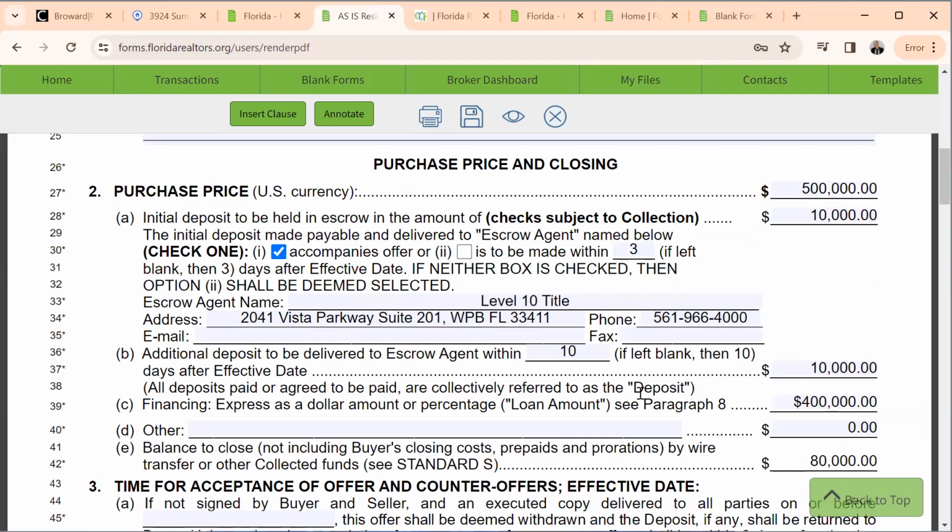Now, here's what I'm showing you. This is the coolest thing. If I take this, subtract this and this, there's my cash to close. If I take this plus this plus this plus this, it equals my offer. There's your math. Easy?